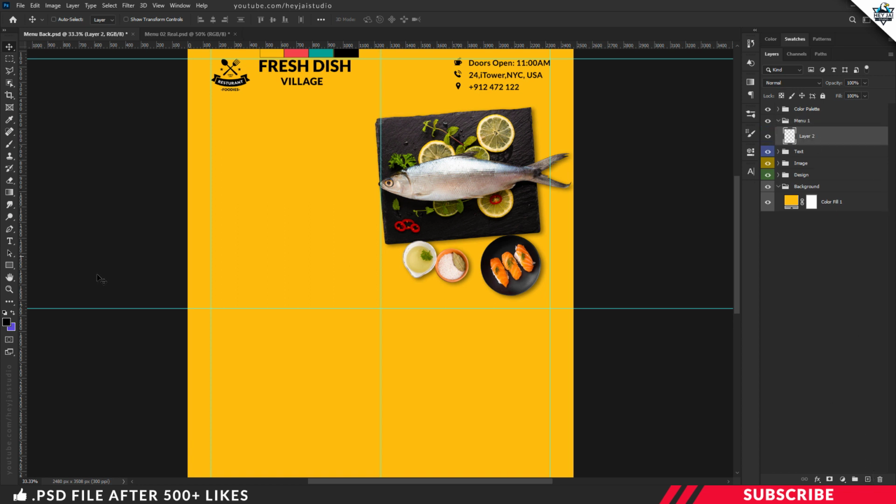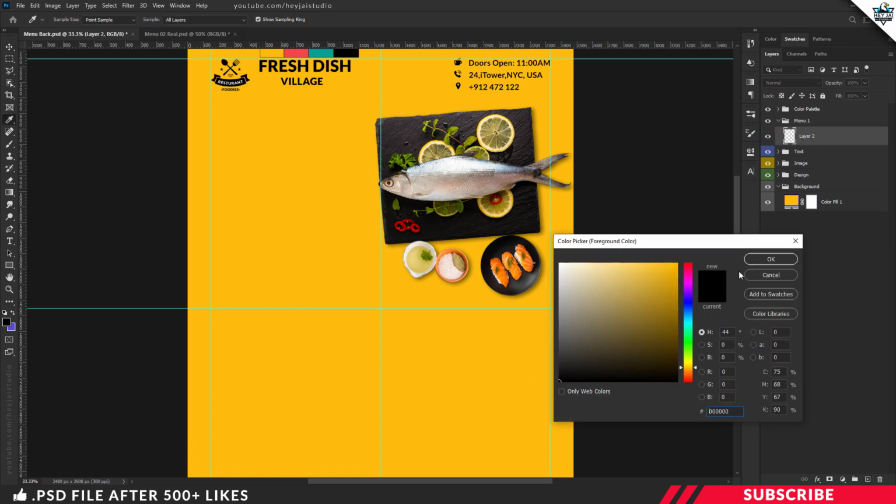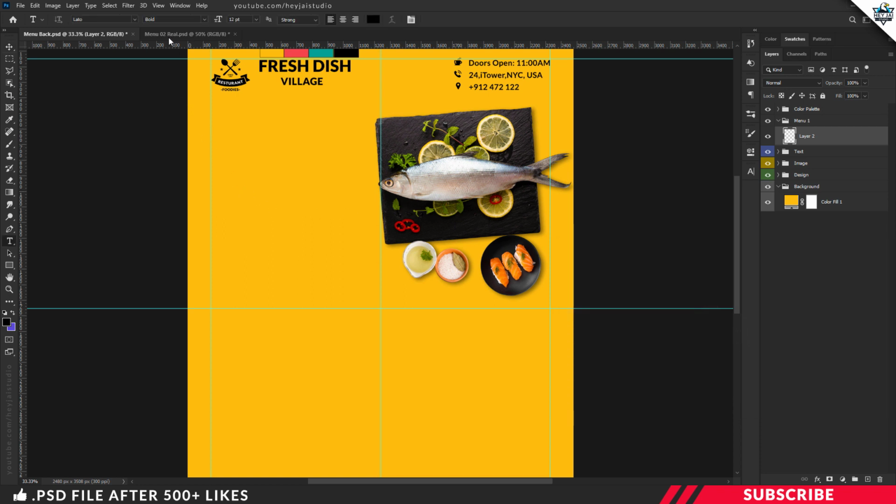Now create a layer. Next go to color picker. I'm going with black color. Now pick the text tool. You can go with any font. I'm going to keep the size as 16 and style as bold, and I'm going to type my menu title. Adjust the position and place it where you want. I'm using keyboard arrow keys to adjust the position.